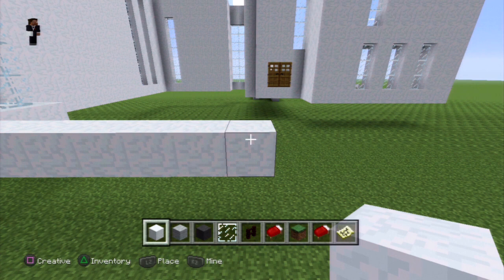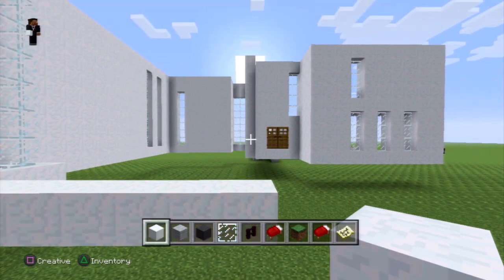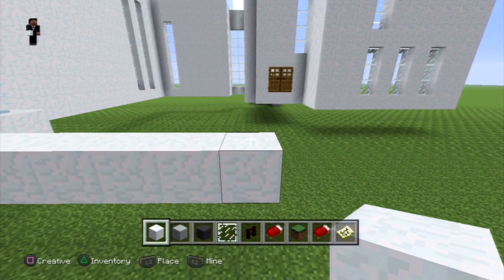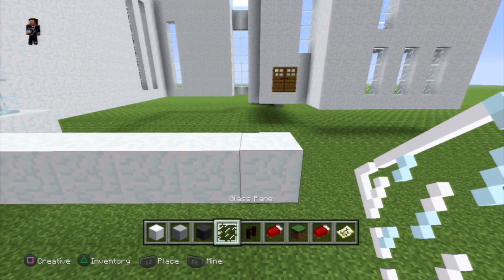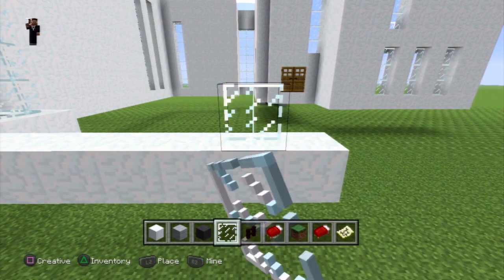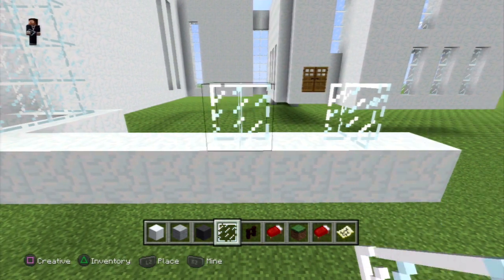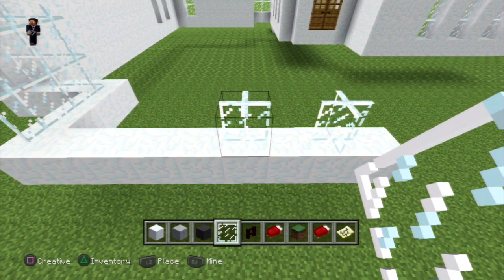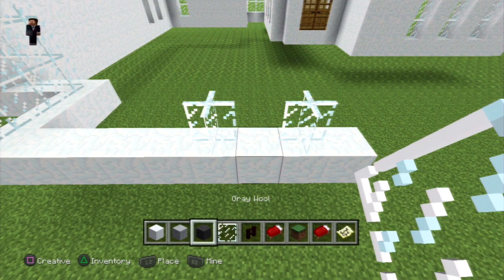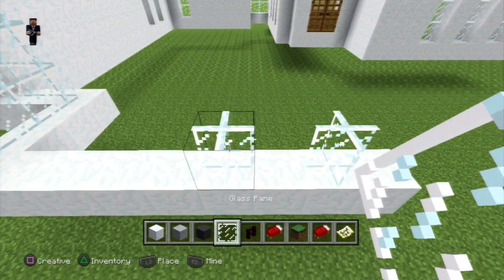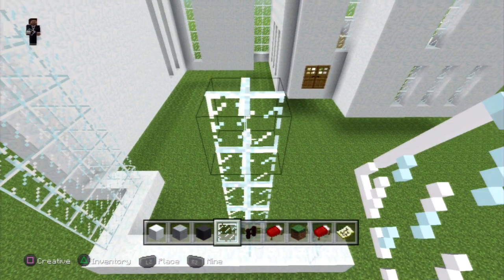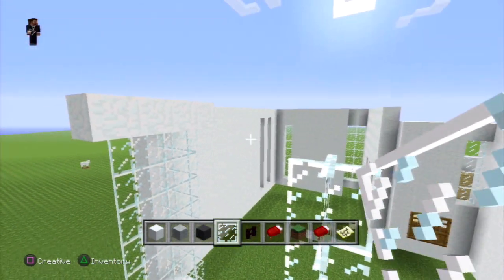Then on the second block in from the right hand side, we're just going to place one glass pane. And then you want to leave a 1 block space and place one more glass pane. And for both of these, you just want to extend them up to make them 8 blocks in height. So you just need to make it the same height as the glass placed next to this.